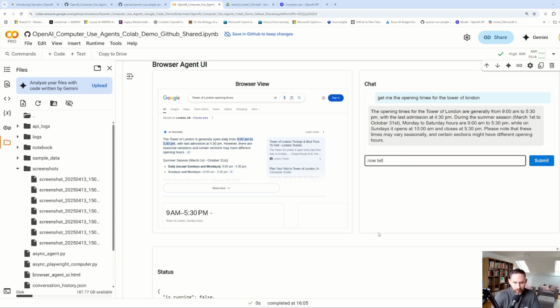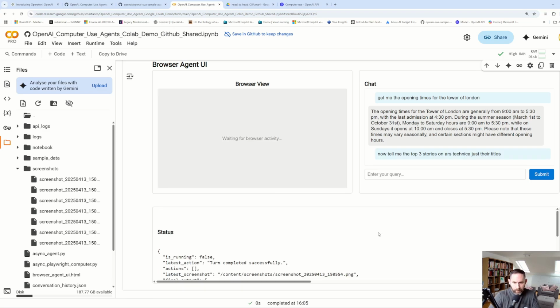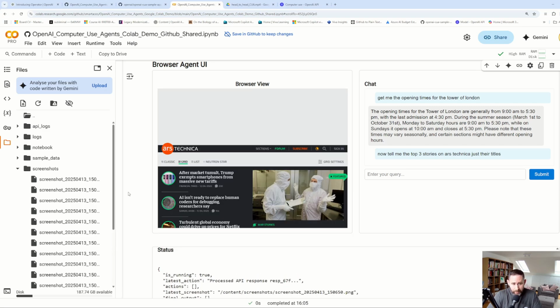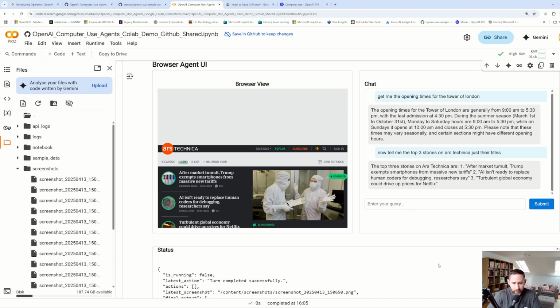Now, tell me the top 3 stories on Ars Technica. Just their titles. Okay, let's see if it will context switch correctly to this. Okay, so the agent has successfully navigated to Ars Technica. It says, after market tumult, Trump exempts smartphones from tariffs. AI isn't ready to replace human coders. Turbulent global economy could drive up prices for Netflix.